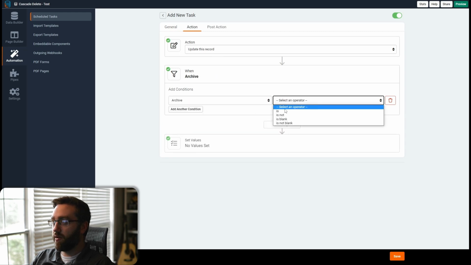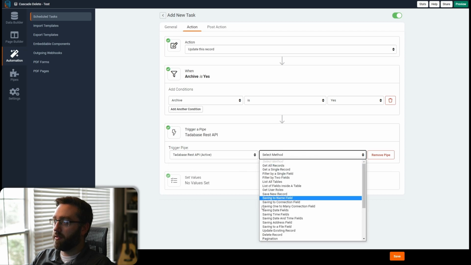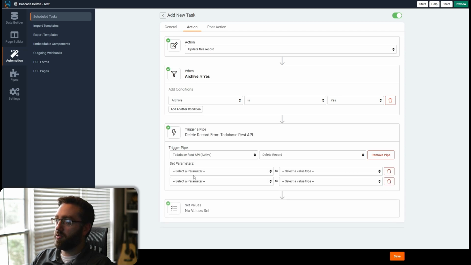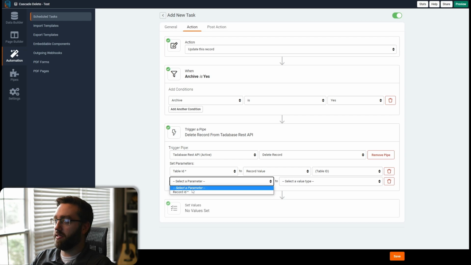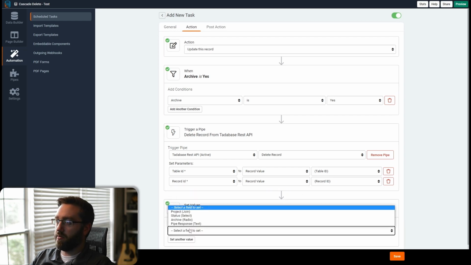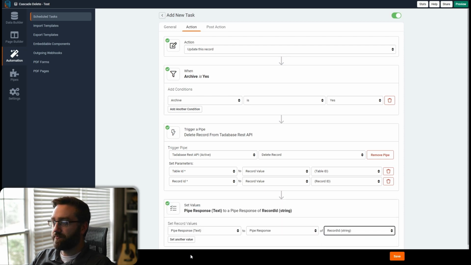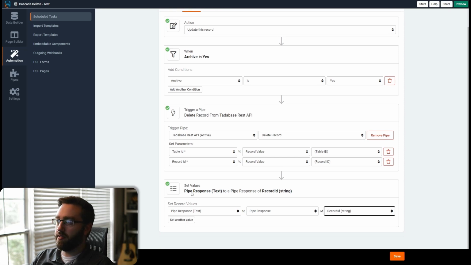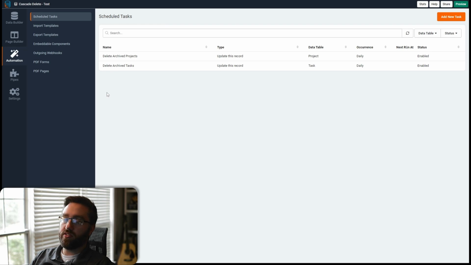So we're looking at the task record. If archive is yes, trigger the pipe. Again, we can get the two parameters directly from our record itself that the task is looking at. So the table ID comes from the record value of the table ID, and the record ID comes from the record value of the record ID. And then we're going to save the pipe response to this field just to fulfill this particular section of the task. Okay, now we can save. So that's it at this point.